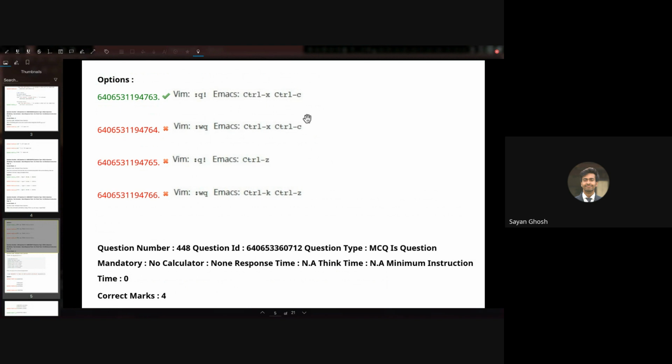Hopefully this is clear. Let's move on. Yeah, I would have assumed that it would be Control C. I would think that Control X, doing two steps, would probably save it then quit it. Instead, if you just do Control C, probably it will just run.